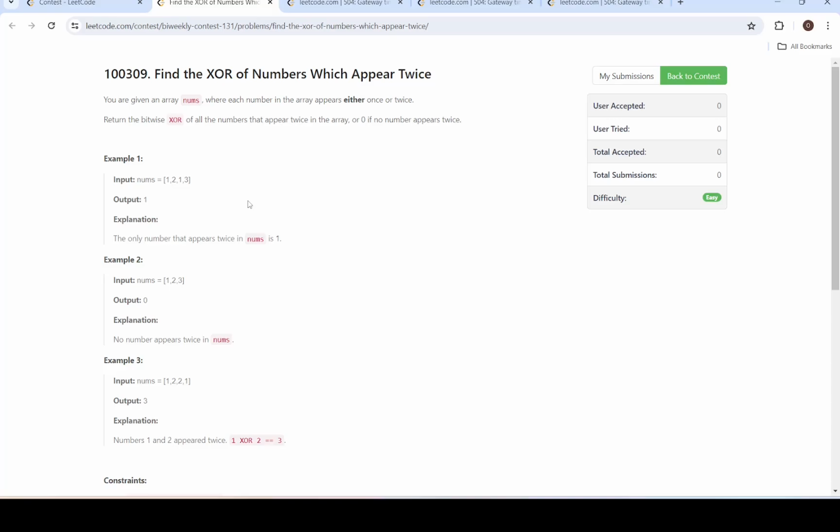Let's see. You are given an array nums where each number in the array appears either once or twice. Return the bitwise XOR of all the numbers that appear twice in the array, or 0 if no number appears twice.